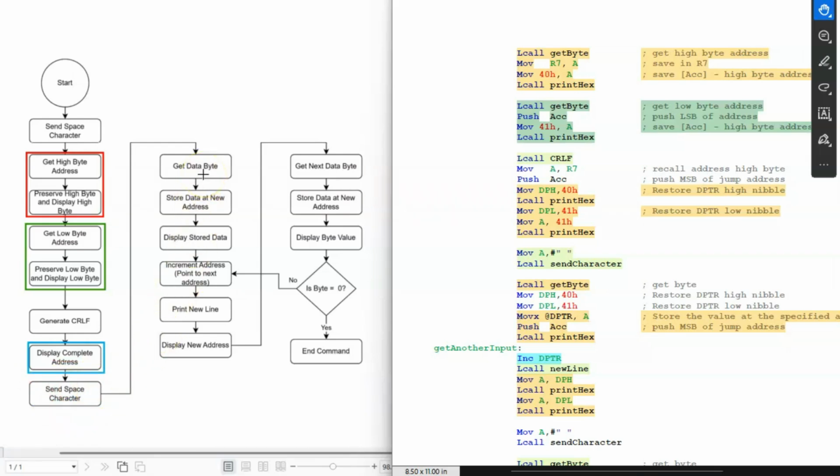Then it gets a data byte. Now this byte here is the actual data stored at the address pointed to by these blocks here. Whatever address is displayed, this one here is the data that is stored at that address. So it stores the data at the new address and displays the stored data. That's taken care of by this.